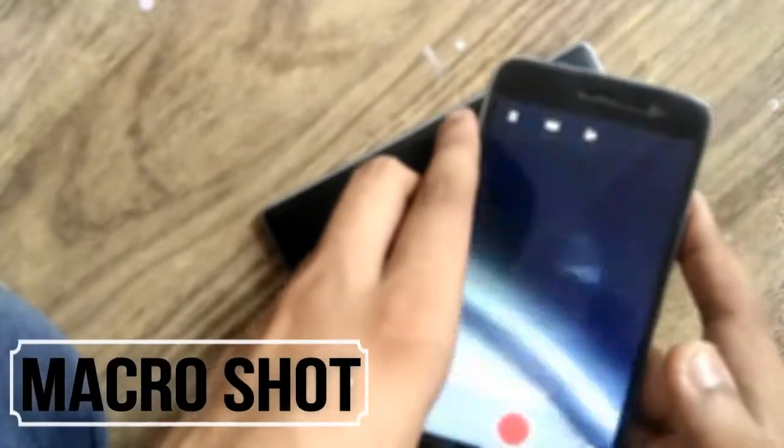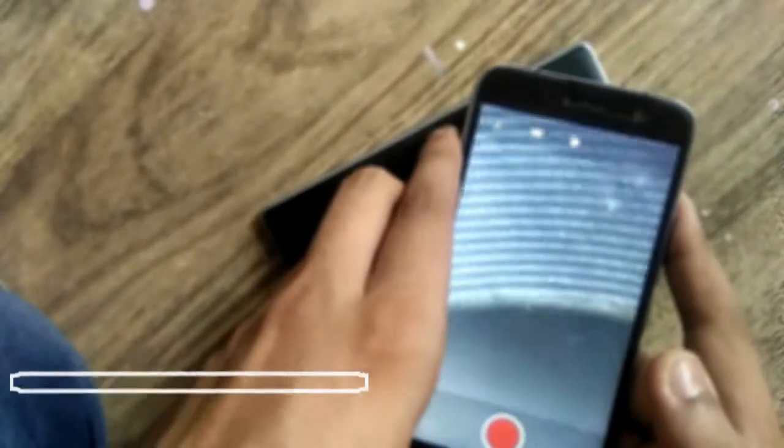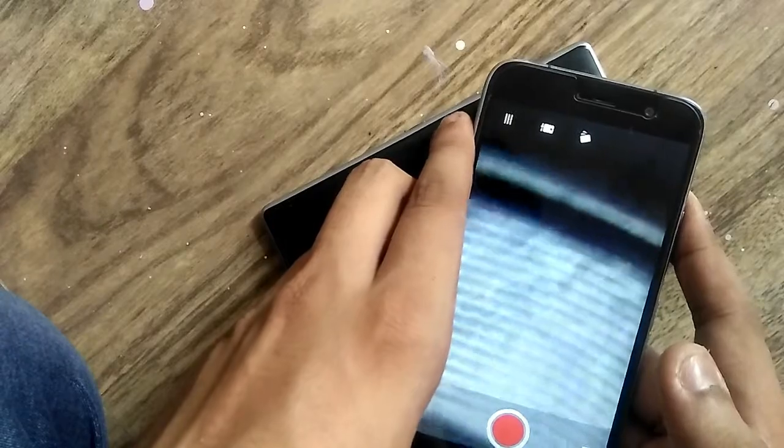Number 1. Take macro shots with the help of your phone. Now in order to take some amazing macro shots, you just need to put a drop of water on the camera of your phone and that's it. Now you can take some very good looking macro shots.